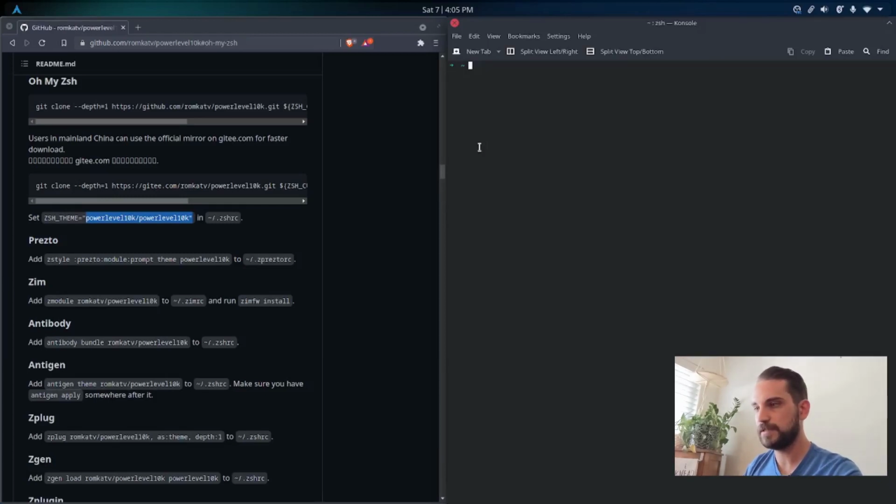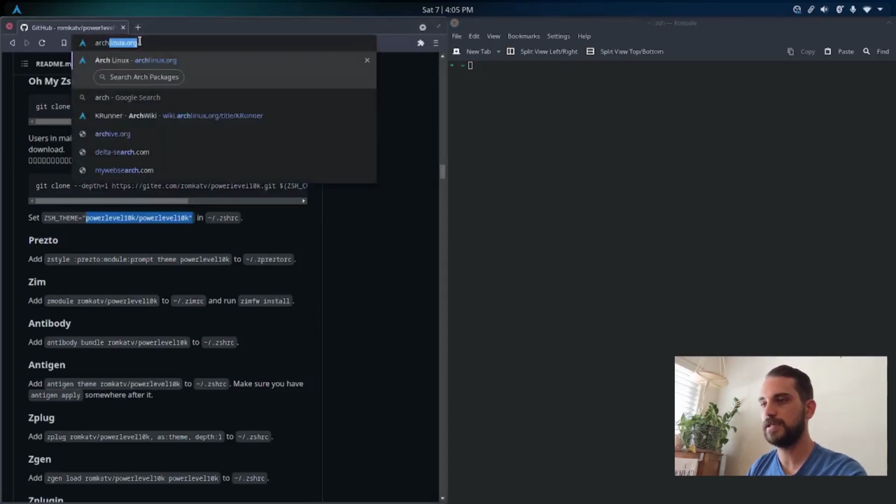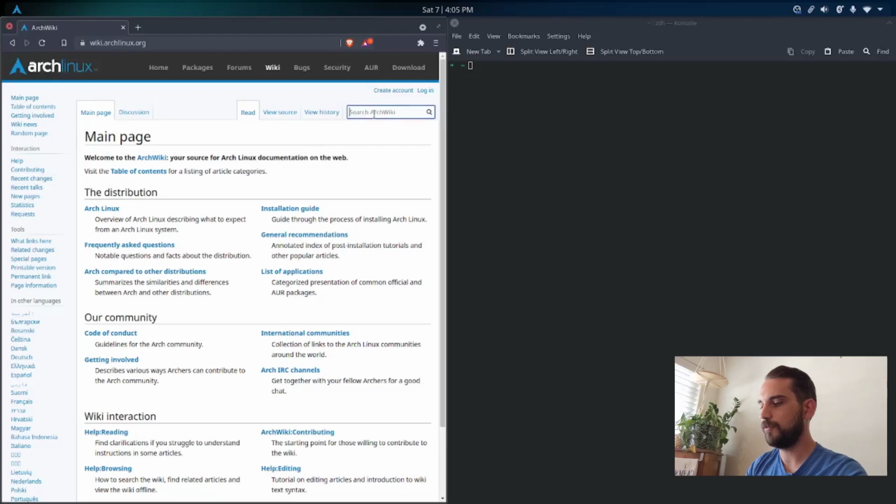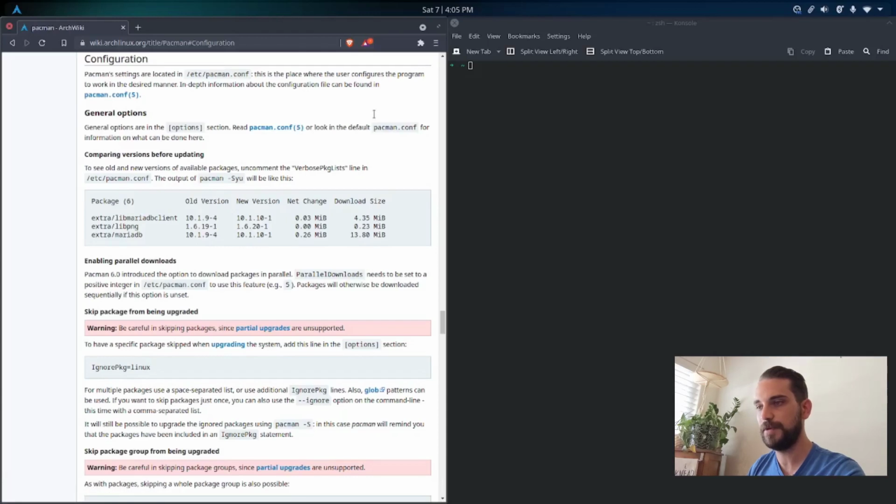And so now we have our plugins installed. We have our theme installed. Nothing is applied yet because we need to reboot the terminal, but before we do that, I'm going to come over here again to archlinux.org. I'm going to come to the wiki, and I'm going to look for pacman.conf, the pacman configuration file, because I forget where they keep it.